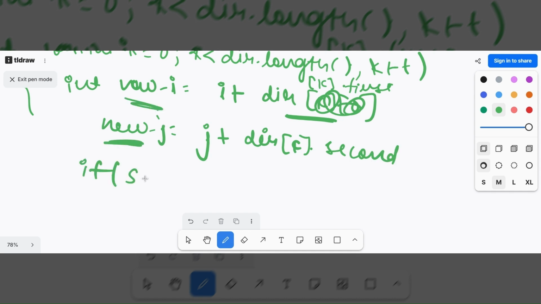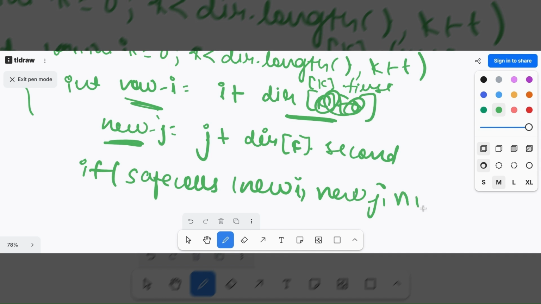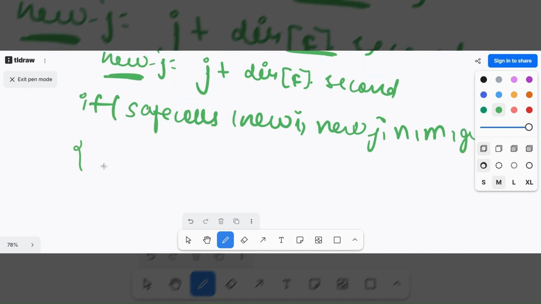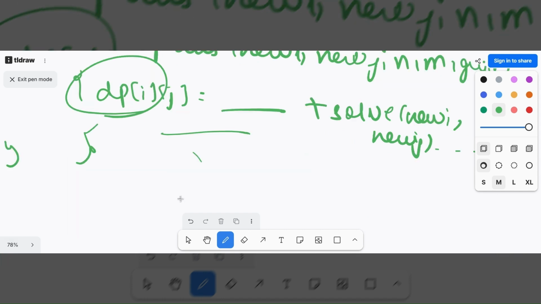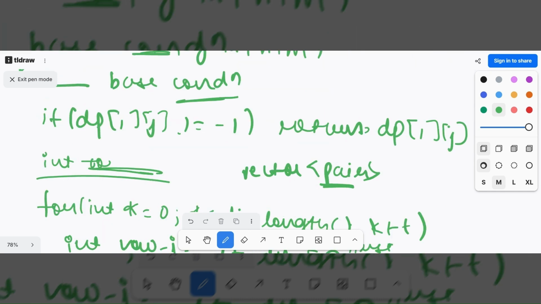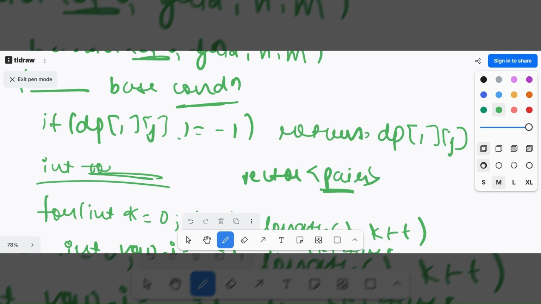Now if these two, new i and new j, are safe cells, then only we have to move there. We'll pass n, m and grid, put the conditions and check safety. If that is true, then only you will do dp[i][j] equals something plus solve of new i, new j. This is the recursion, and you will return this dp[i][j]. Or you will take the maximum, depending on your question, but this is the basic template which you should remember. Let's solve one question and then you'll get it.